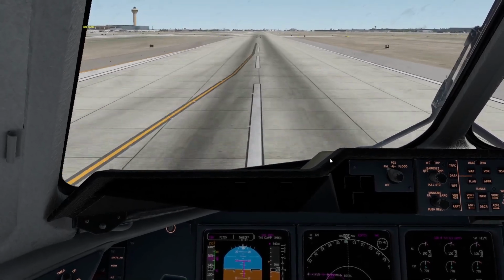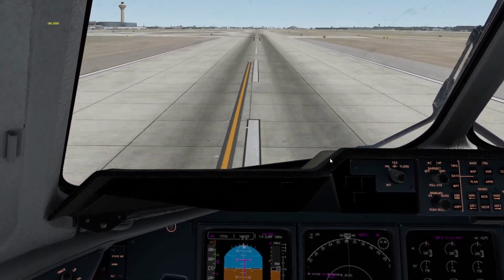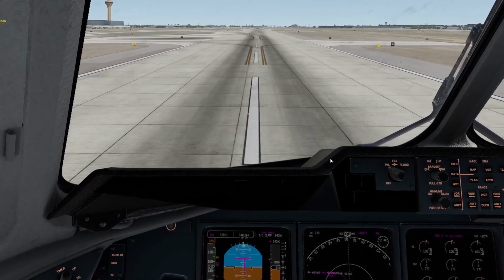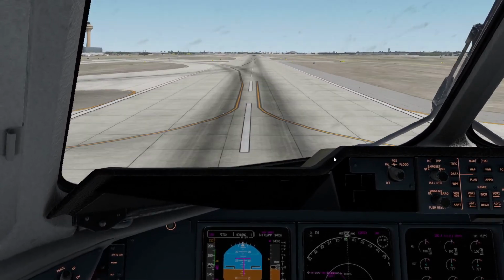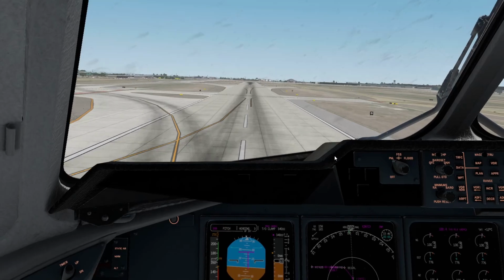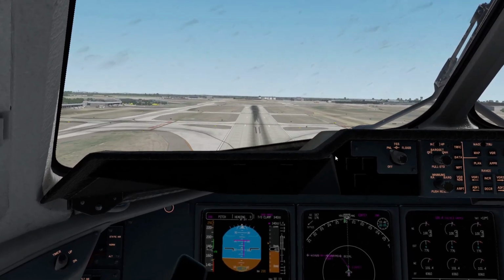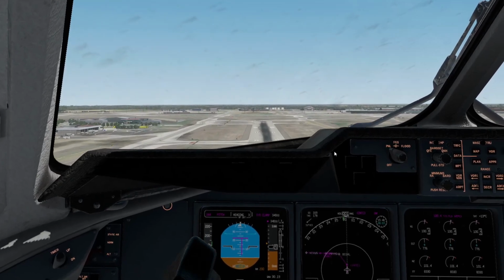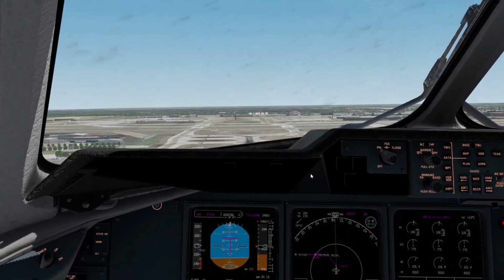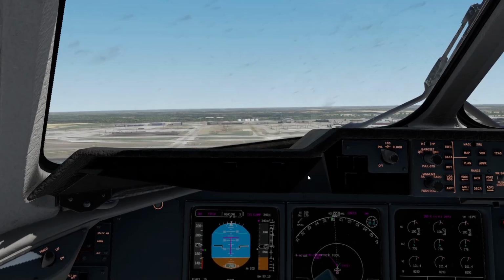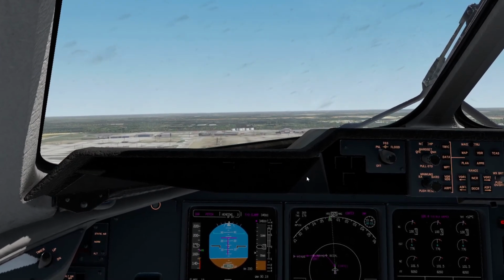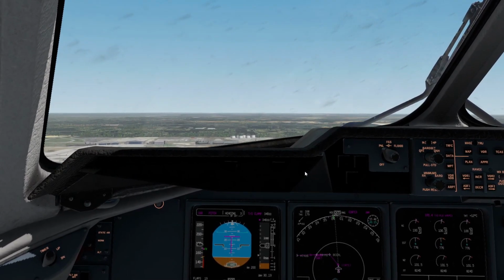V1. Little V1. Rotate. A little bit windy. Positive rate. Gear up. It's a nasty crosswind.